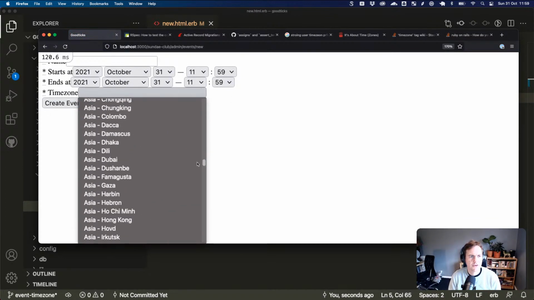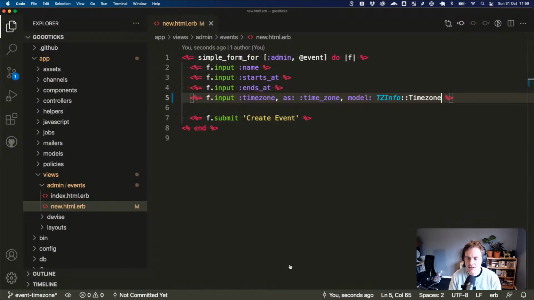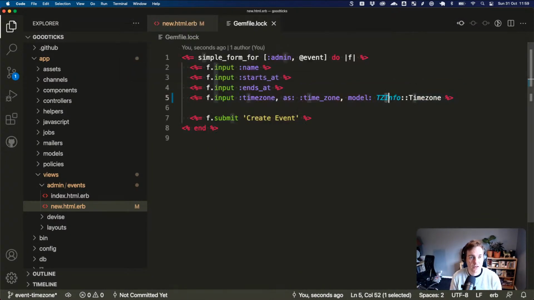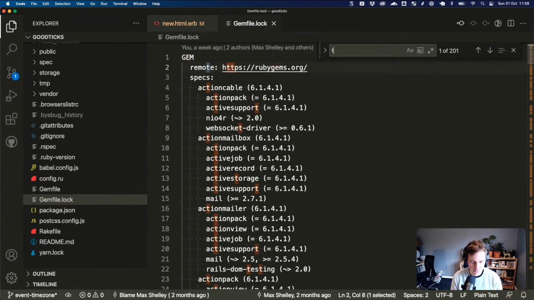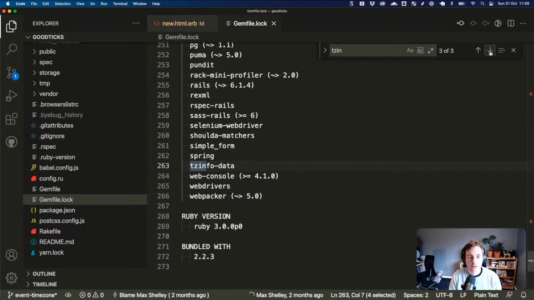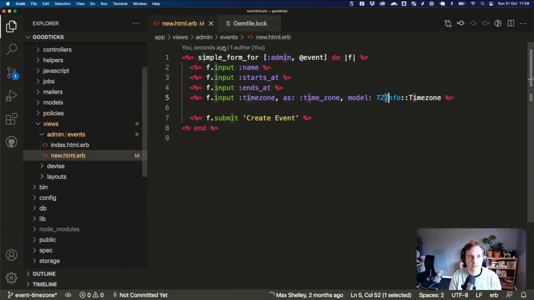Wait, is TZInfo now just built in? Do I have TZInfo? Let's go and see if we get it in Gemfile.lock, or is it now in? Comes as part of Active Support. Okay. Probably want to add it explicitly in case it went somewhere, but okay. You get it as part of Active Support. Great.